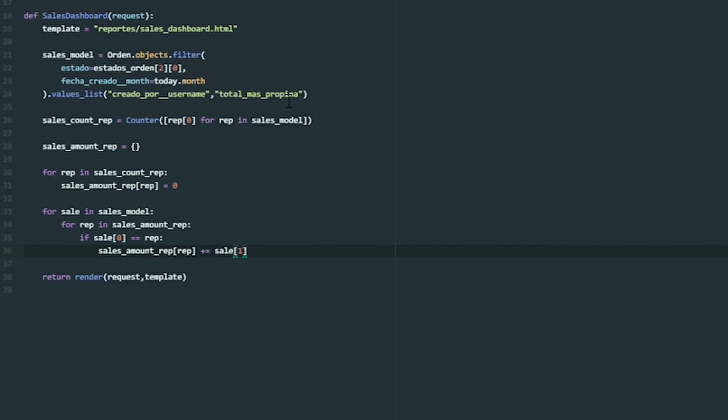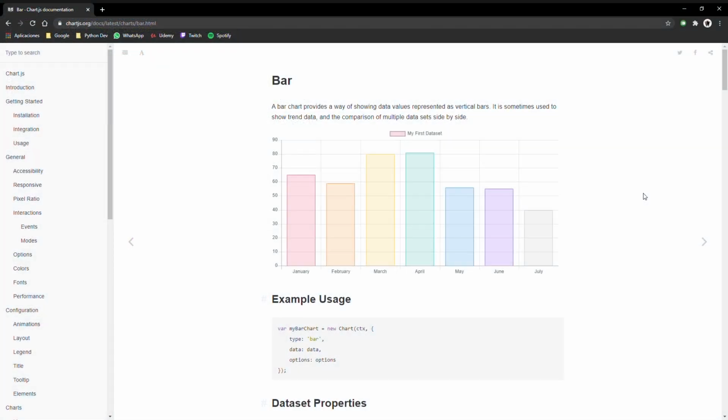Okay? And basically, guys, at this point, we already have the two data structures that we need to pass through our charts. Okay, as simple as that. Cool. Okay, so we're going to start coding the things we need to actually send that information over a JSON response, so the front end can get that information and render the charts, right?